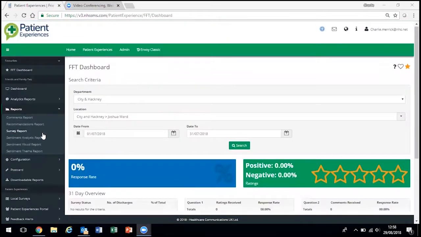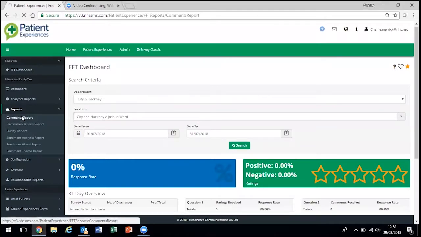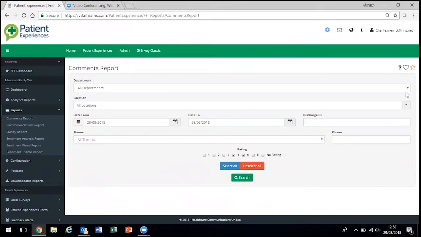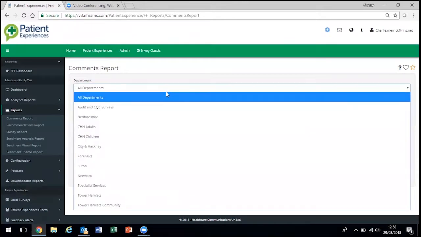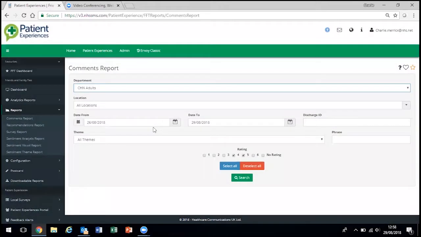Now I will go through the comments report. In the left-hand menu, click on Reports and then Comments Reports. The search functions follow a similar pattern to the previous dashboard, where you can search by directorate, team and date. But you are also able to search by comment themes, words or phrases, and by rating.